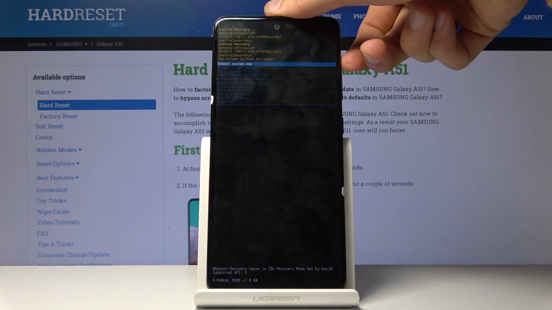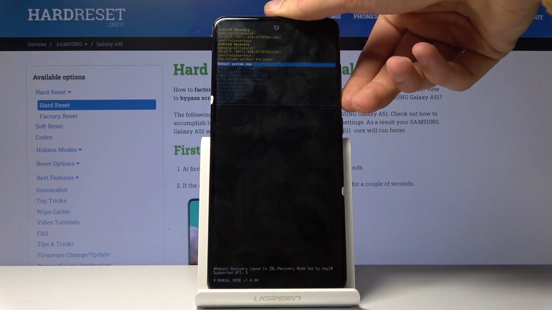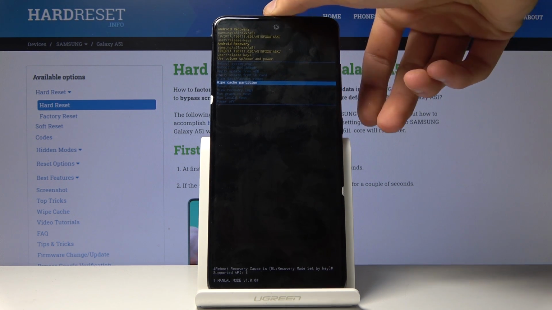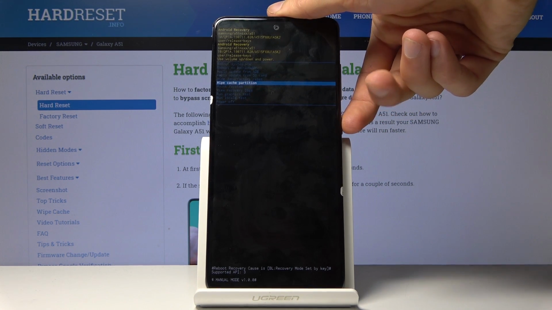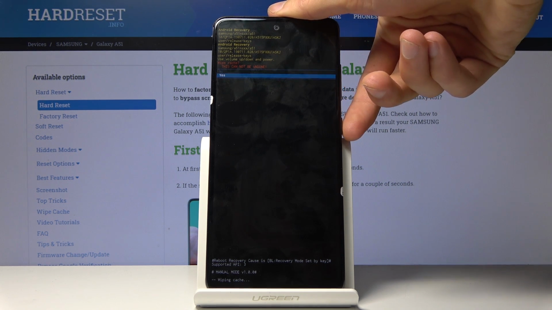From here you will use volume keys, so volume down to go down and volume up to go up. And you want to select wipe the cache partition right here and confirm it with power key. Once more select yes and confirm.